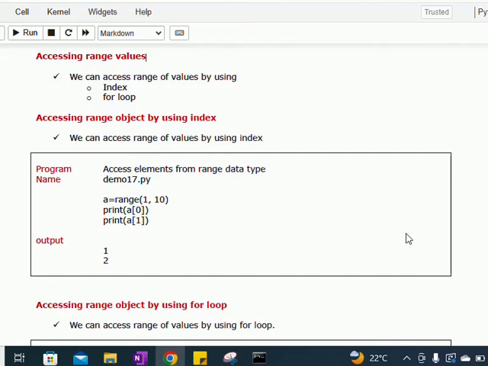So A of index of 0 will give me 1. Now I have to print the second value, A of index of 1, which is 2. So like this we can print all other values.